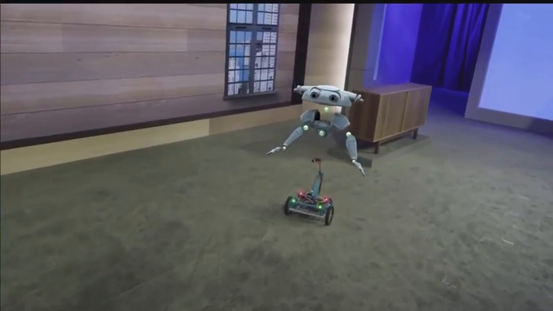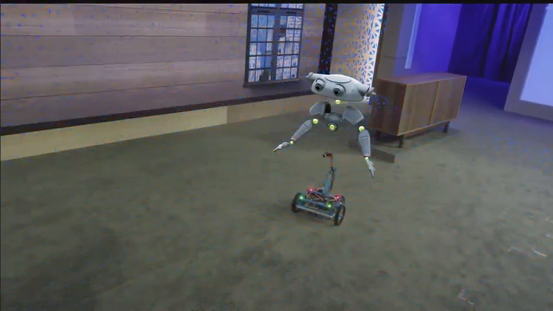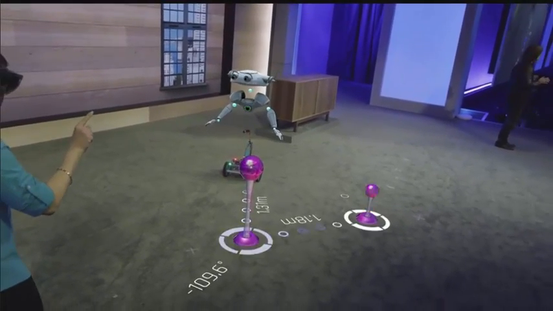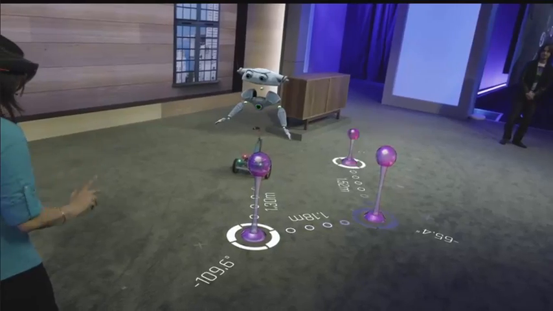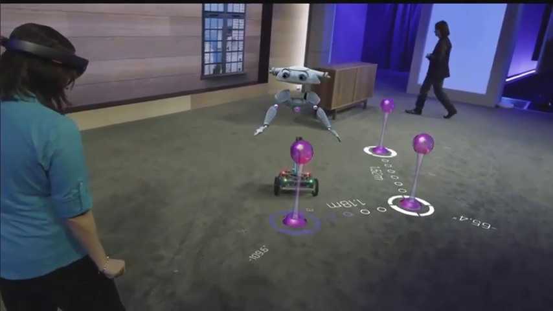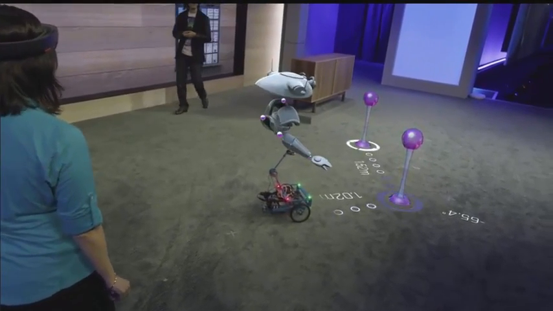B15 pathfinding mode. Now with Windows Holographic, we can scan an environment. We can queue up movement tasks and visualize the robot's path. So all I have to do is air tap the ground. My HoloLens interprets the 3D points and tells B15 when to turn and when to move forward.